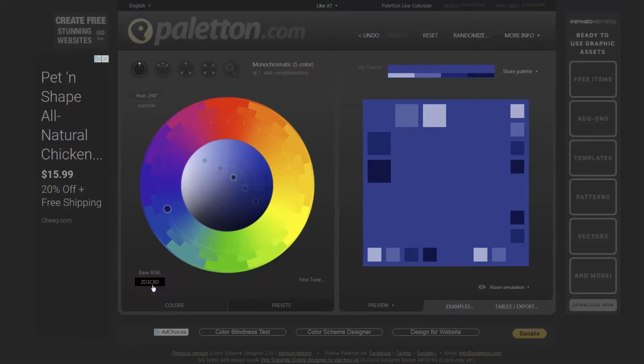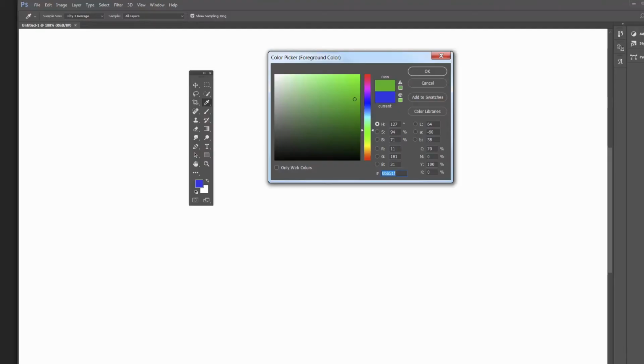Let me come over to Photoshop for a minute. In Photoshop, I have our color picker open. Here's a dark blue that perhaps came from, well, where we were working earlier. And perhaps I want to switch my primary color to a green one.